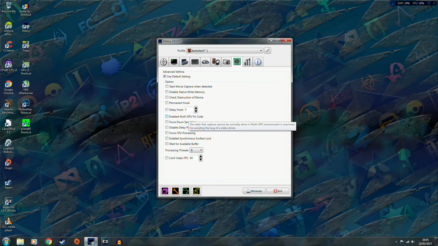So if you're running SLI or Crossfire or anything like that, you can do all these different things. However, put processing threads to maximum. Alright, so if you have got a multiple core CPU, put that to maximum. It's not to say I'm going to use all 8 of my cores just recording and none's left for gaming. It will allow DxTory to use as many cores as possible.